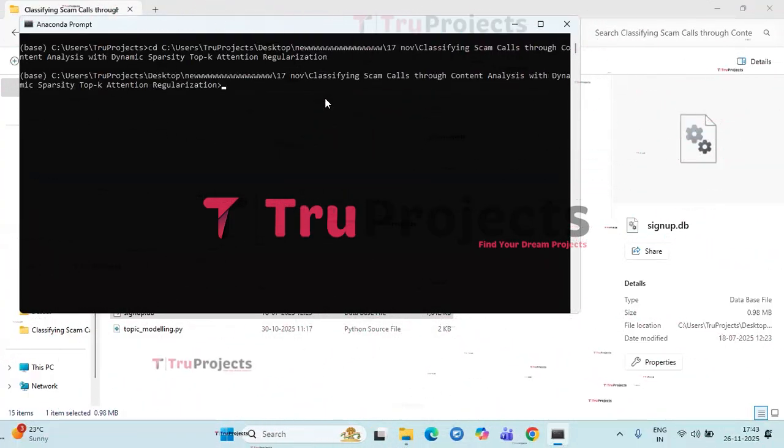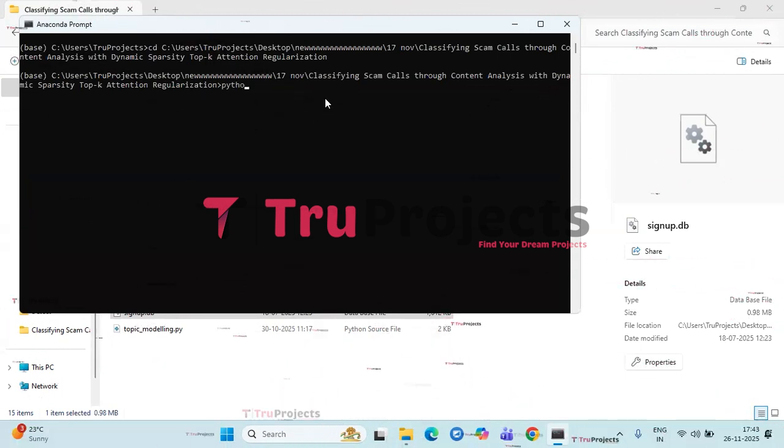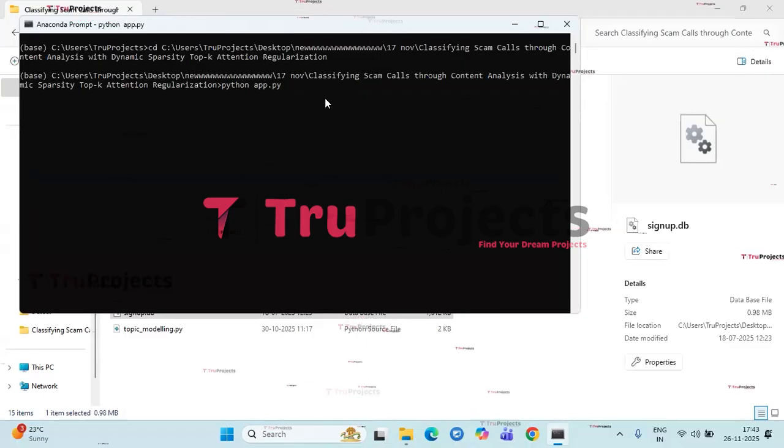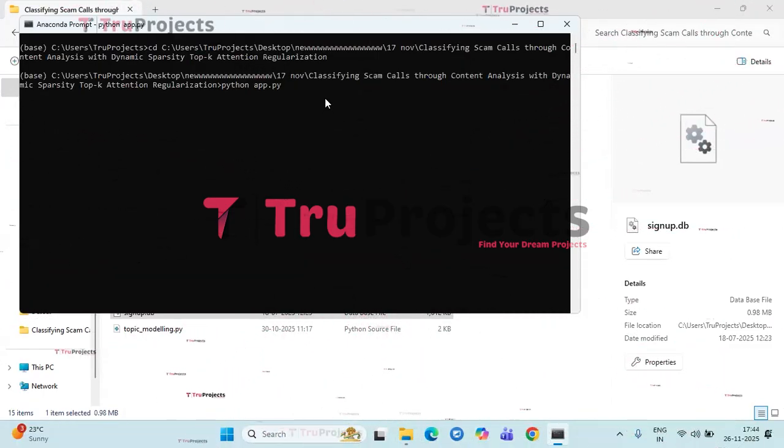This command is used to change the current directory to the code folder's path. Now compile the app.py file using the command python space app.py in the Anaconda prompt. This command will execute the Python script and perform a runtime check for any syntax errors or logical issues.